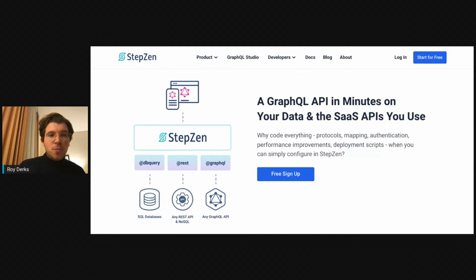So StepZen is a tool to make building GraphQL APIs really easy. As you can see on our website, you can have a GraphQL API in minutes on your own data and on the SaaS APIs that you use. And on those SaaS APIs and its own data, something we'll be telling you way more about. And in short, it's an easy way to create GraphQL APIs just using GraphQL schema language. So you don't have to deal with building your own resolvers or building a lot of custom code. Instead, you can just write GraphQL schema language, which also makes it platform agnostic.